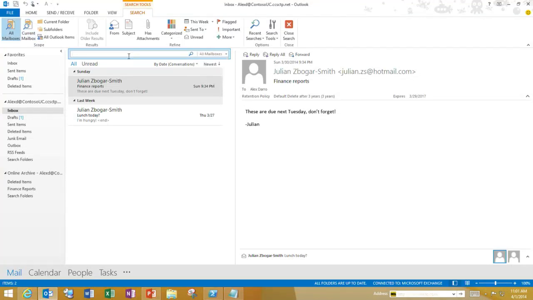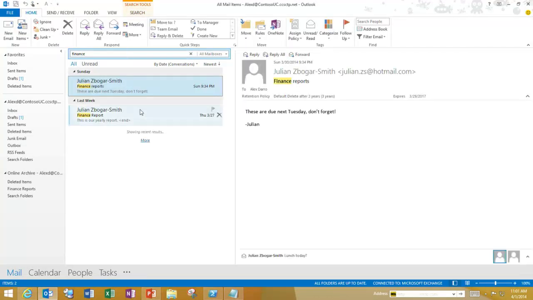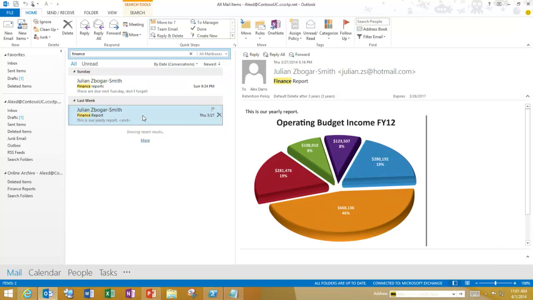Like that. I choose to search all mailboxes in this case. Choose finance, run my search, and I can see both those items are there. There's really no differentiation in the user experience that one's in the primary mailbox and one's in the archive because I really don't need one. It's really simple and straightforward.